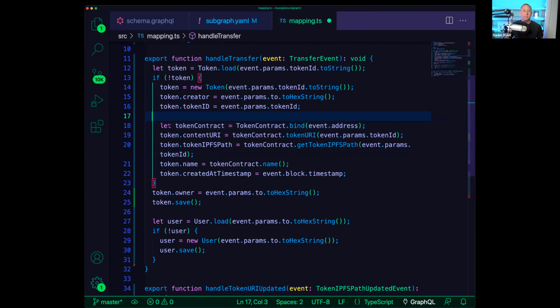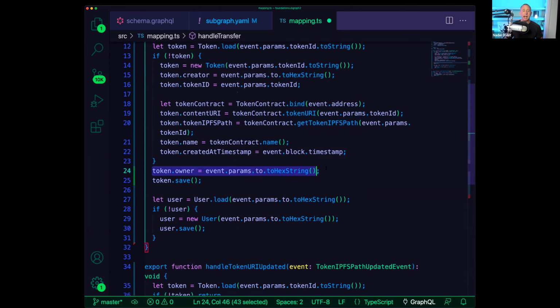So where does that information come from? Well, that comes from the smart contract itself. So we're now going to bind to the smart contract here, and then we're going to go ahead and start getting information. So we want the content URI, the token IPFS path, and the name of the token. And then the created at timestamp actually comes off of the event.block.timestamp, which is available in every single transaction that happens. So that's a lot, but we basically just said, okay, if there isn't a token, we want to go ahead and create that. And we're going to now set the owner, and we're going to go ahead and save that to the graph node.